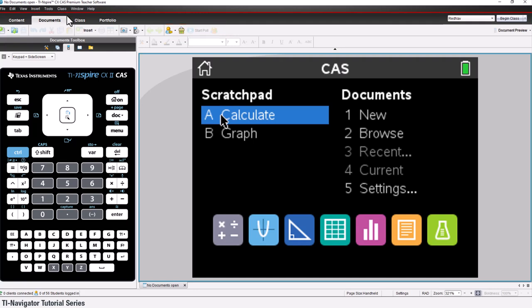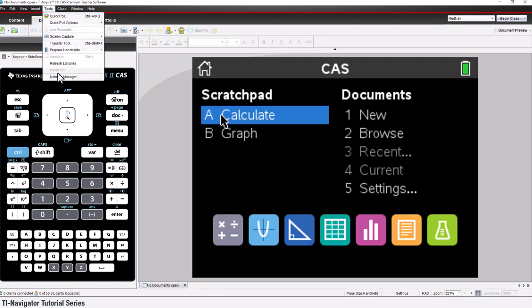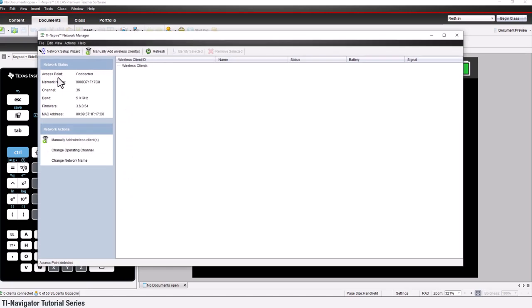Connect the access point to your computer using the cable provided. Wait a few moments for your computer to identify the access point. Then, select Network Manager from the Tools menu.